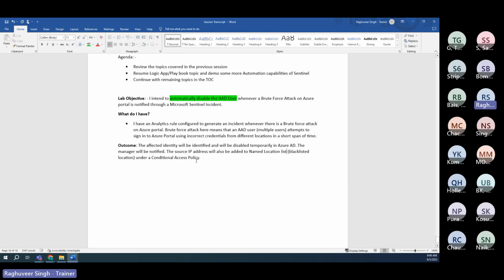So that way I can remediate this incident by disabling the user and then informing the manager to take appropriate action to find out what went wrong, if this was intended or not. And at the same time, to stop this activity in future, I can add that source IP to the named location list, which is the blacklisted location, so that going forward, if this user or some other user or anybody else tries to connect to my Azure portal from the same source IP, it will be disabled by conditional access itself. So the conditional access policy will actually disable it.